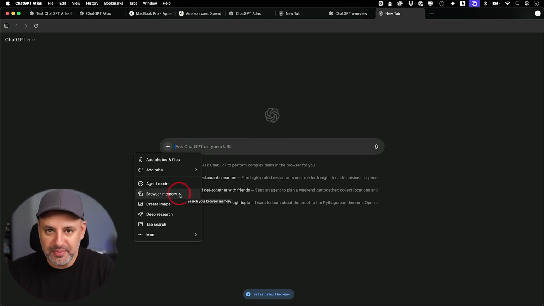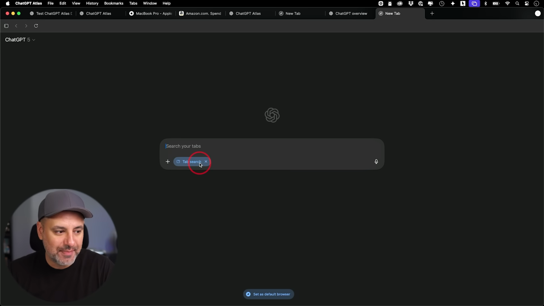Obviously, the more it knows about you, the more relevant the context, but you are giving away more of the privacy that way. Then you could create images. All these things are available here. And you also have tab search, so you could search from a specific tab here as well.